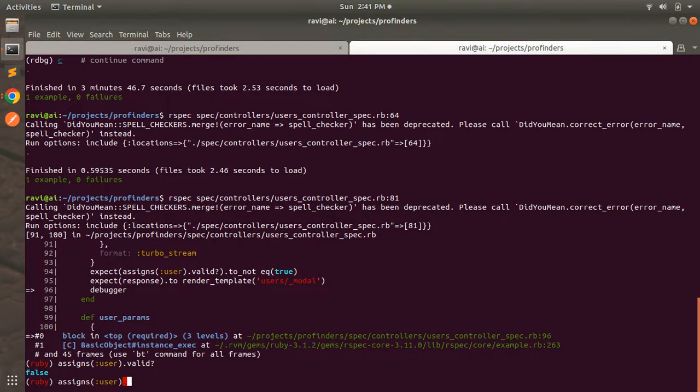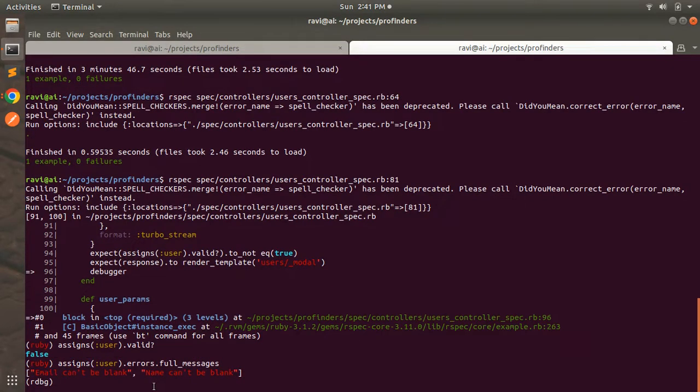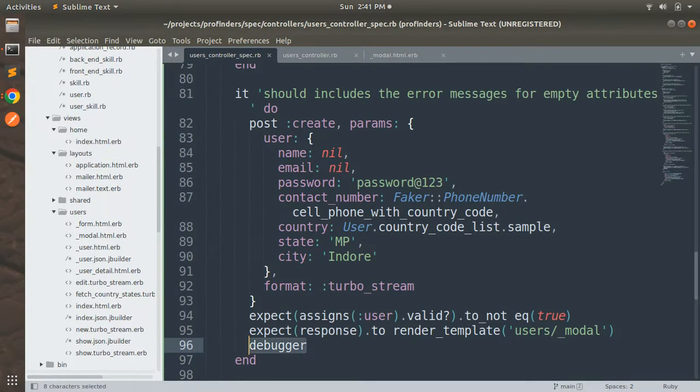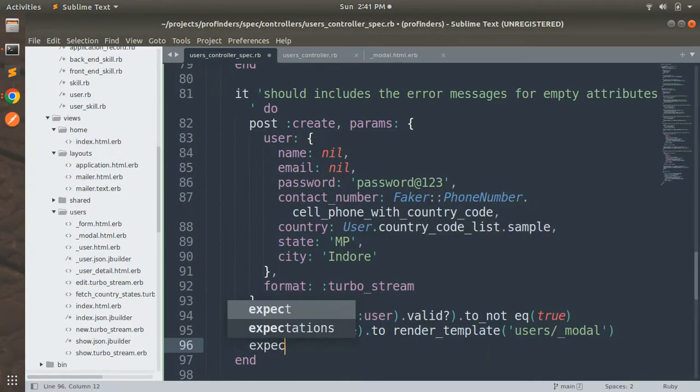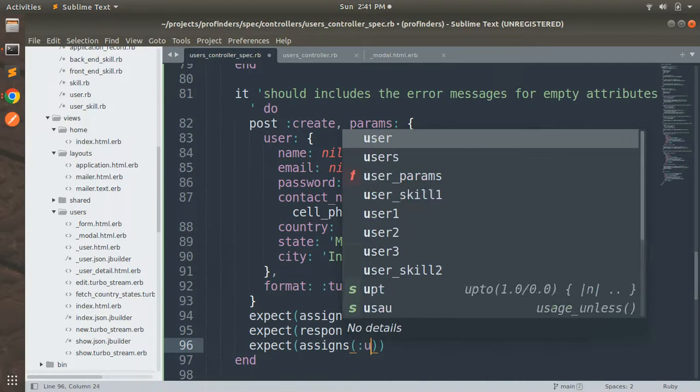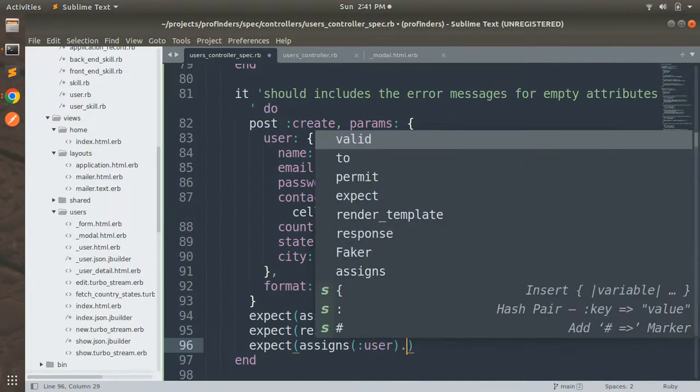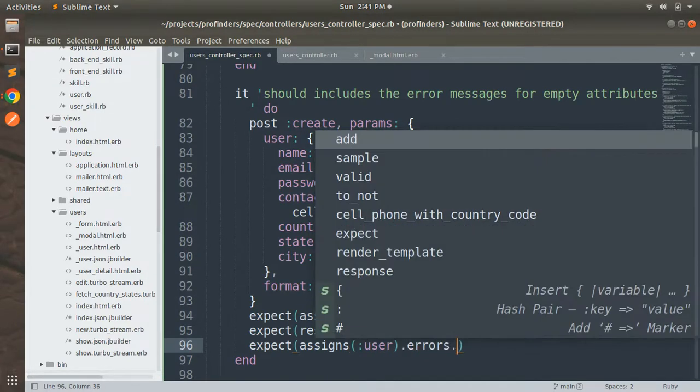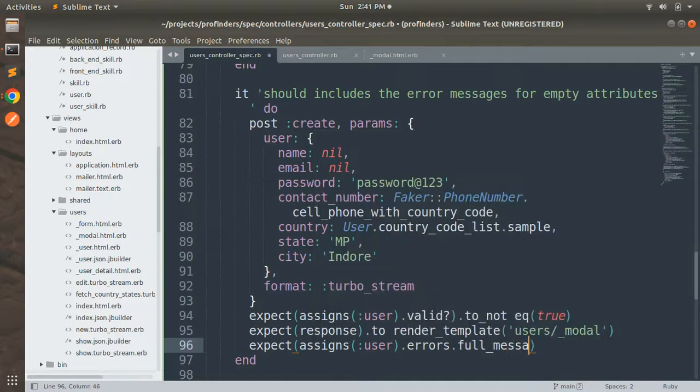Now what we need to do is errors dot full messages. Here you can see that email cannot be blank and name cannot be blank. Okay, so what we need to do here is remove this debugger and write another expect. So here you can do expect and then assigned user dot errors dot full messages, and then to.